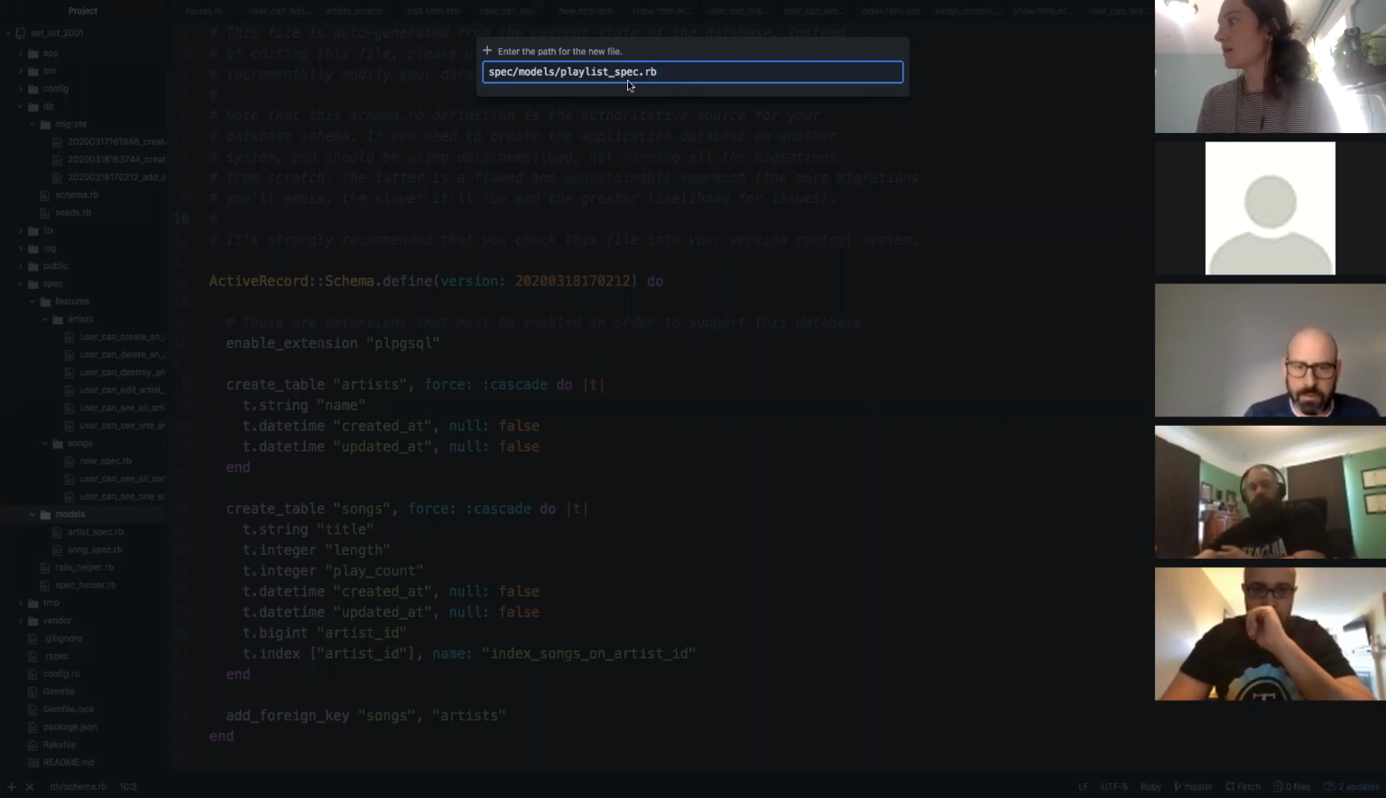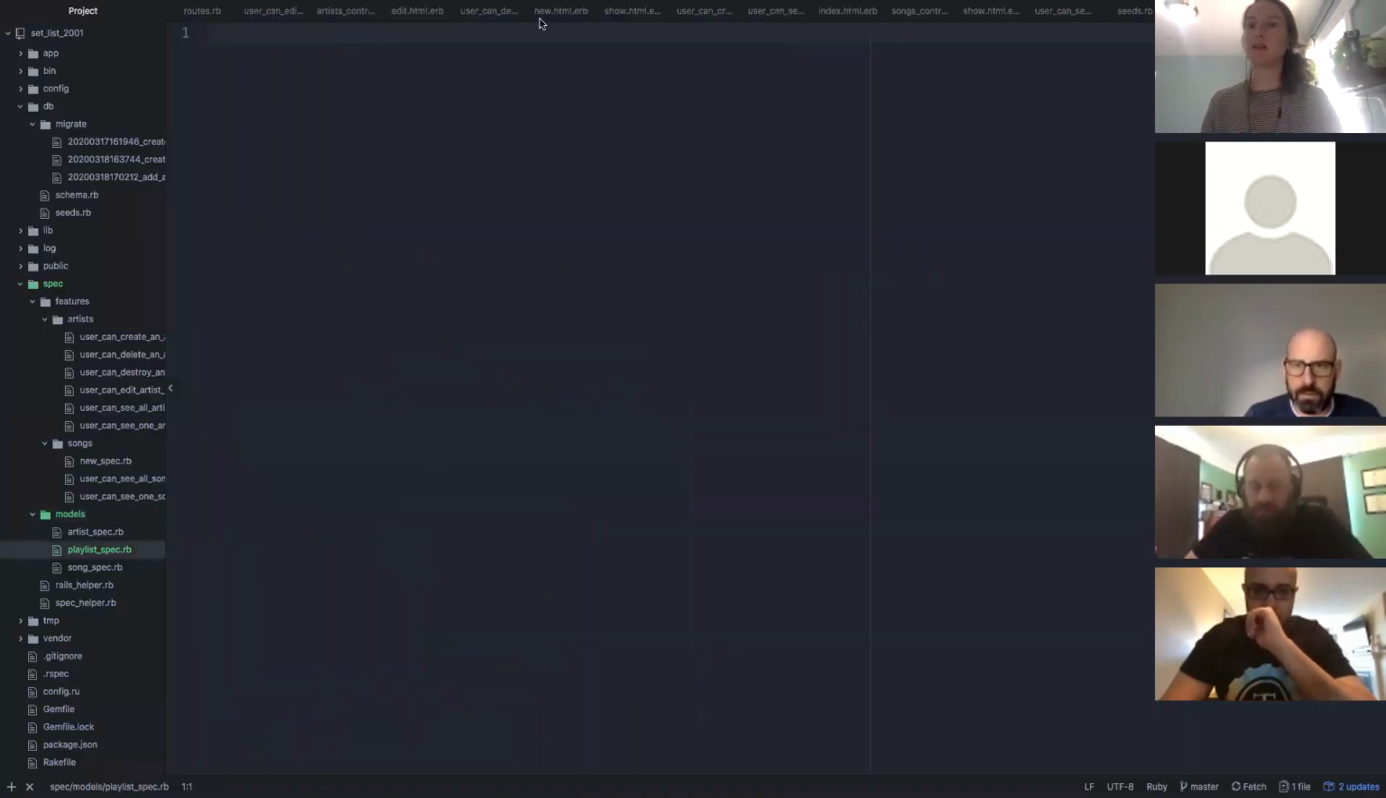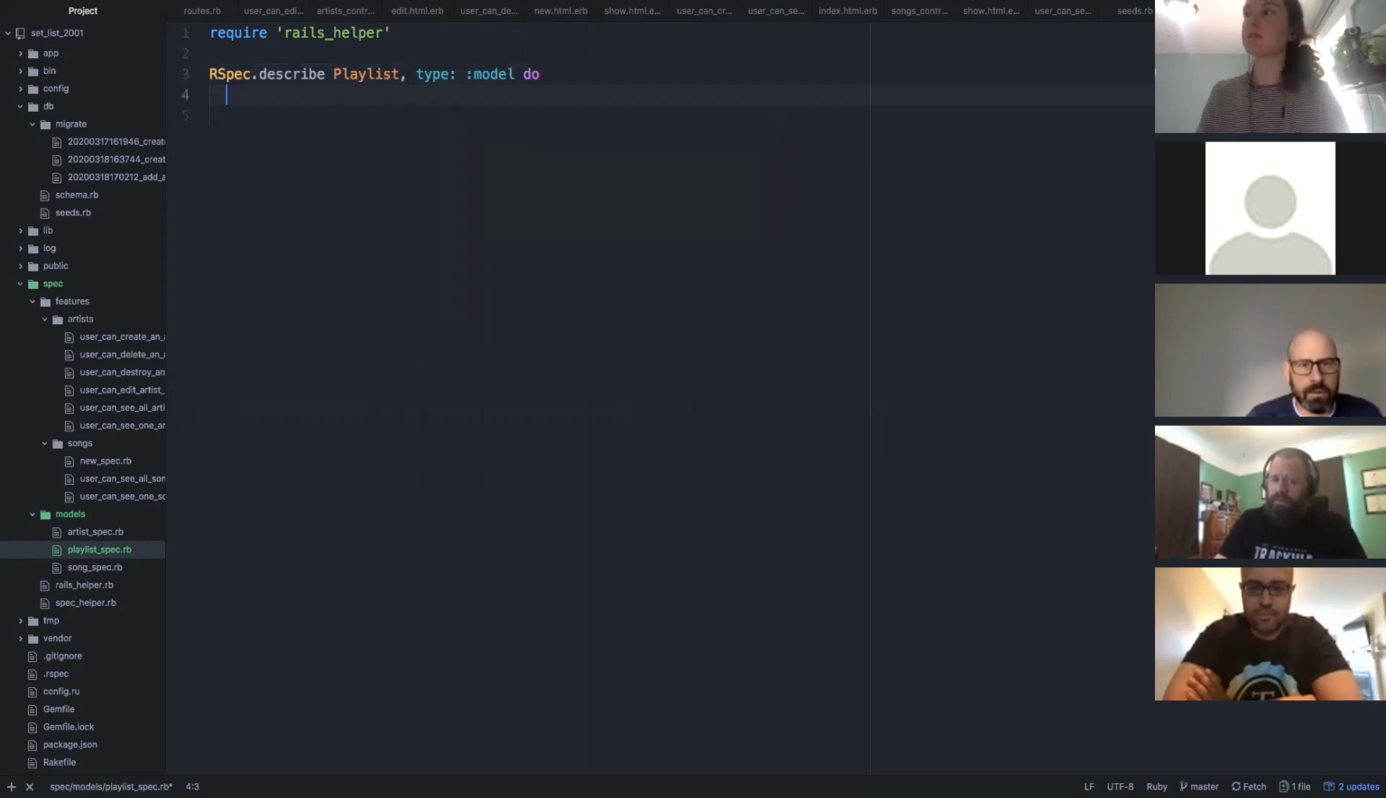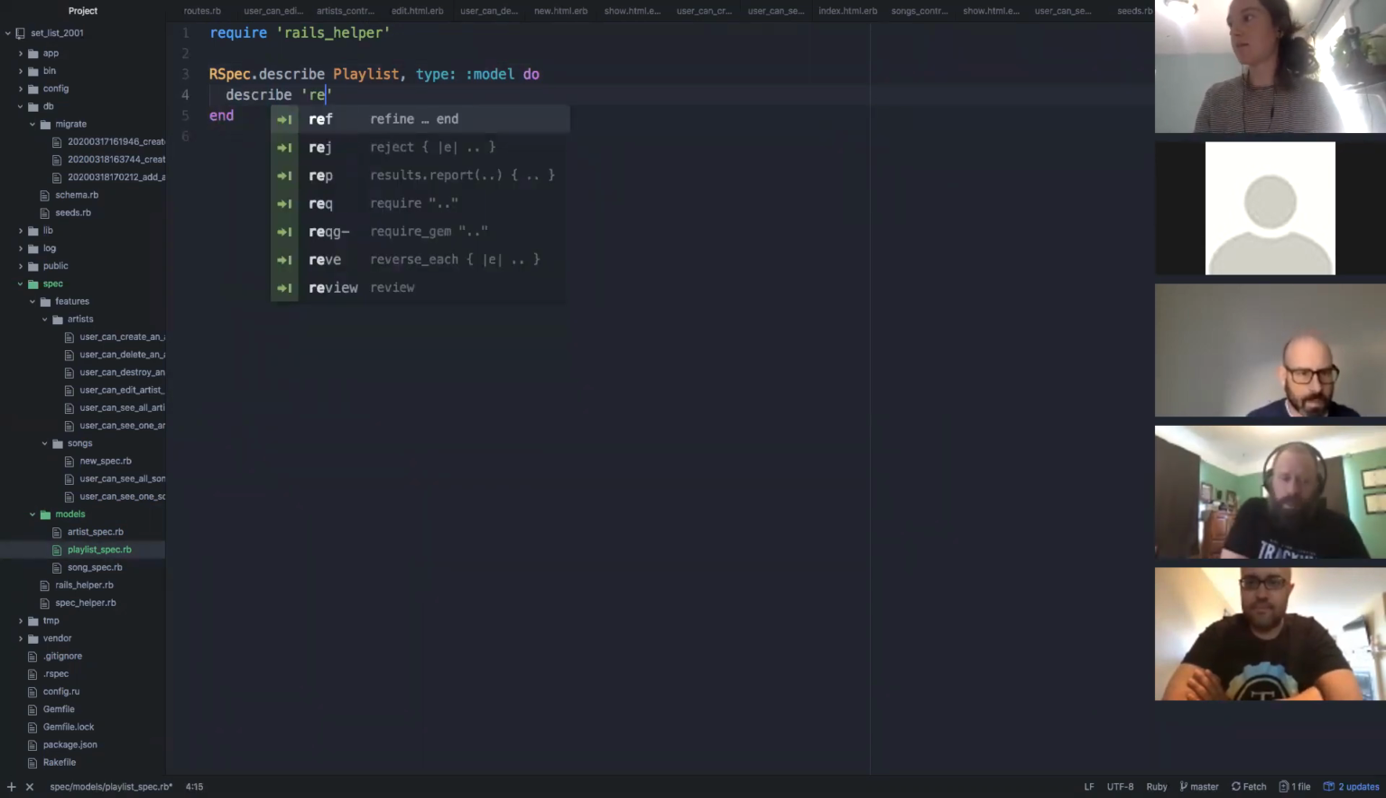All right, so I'm going to create this playlist spec. And in here, we'll require Rails helper. And just like all the other tests, we're going to do RSpec.describe. This time we're describing the model Playlist. We can go ahead and throw on type model, if we want to be a little bit more explicit for ourselves. And we're going to describe our relationships.